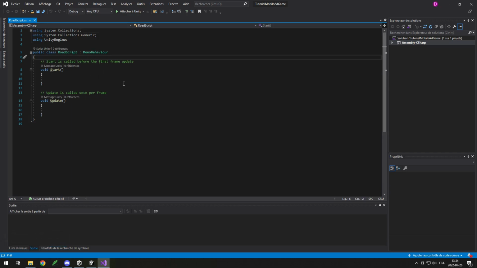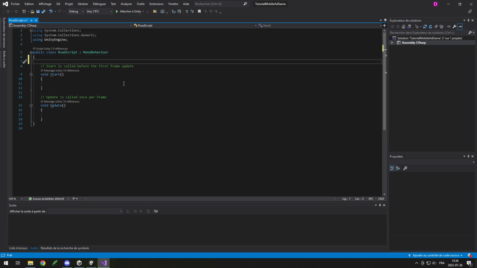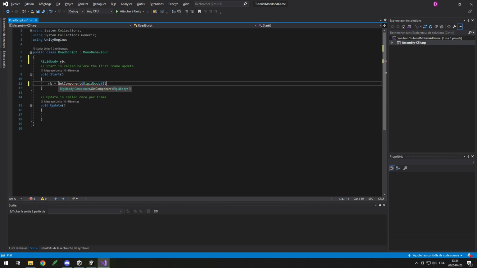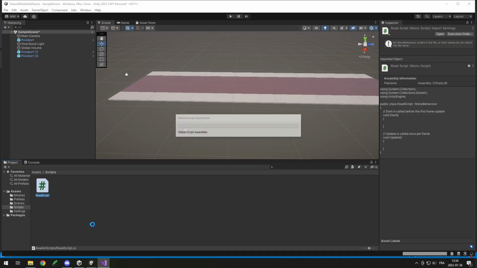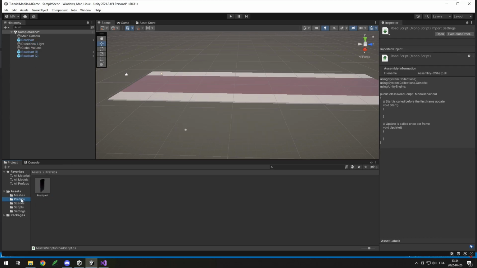So in my road script, what I'll do is create my variable, just type rigid body, and then I'll call it RB. And in my start, I'll do RB equals to get component rigid body. So this script here, we are going to attach it to our road. So I'll do it right now so I don't forget.